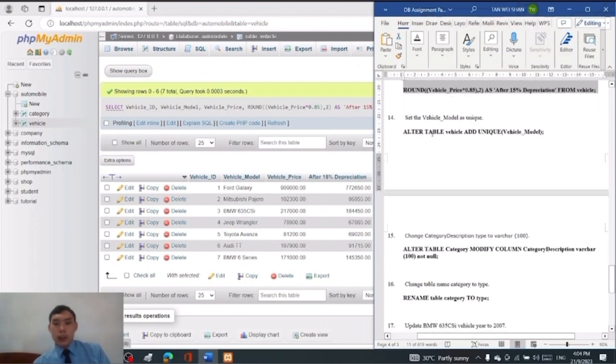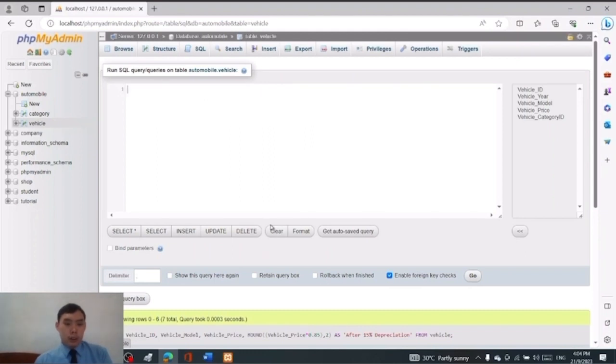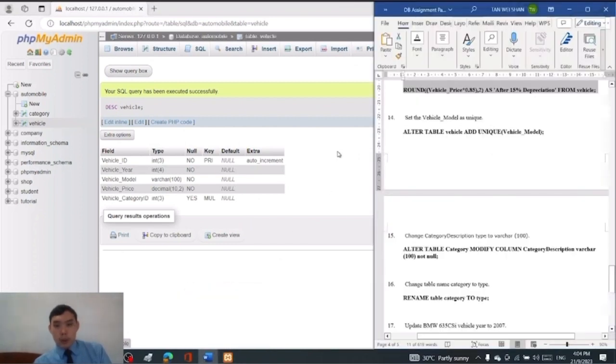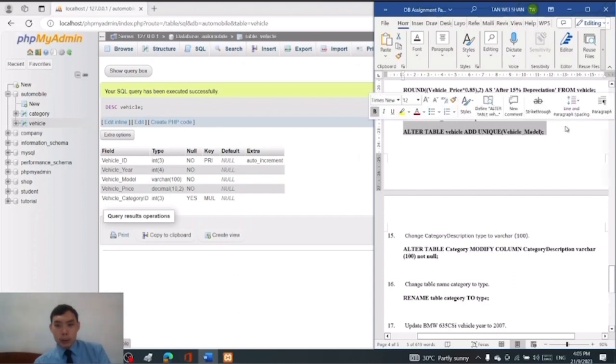So the next one, we need to set the vehicle's model as unique. So we can check the vehicle table first. So describe vehicles, and then we run. So now you can see the vehicle models, the keys is empty. So we want to change it to unique.